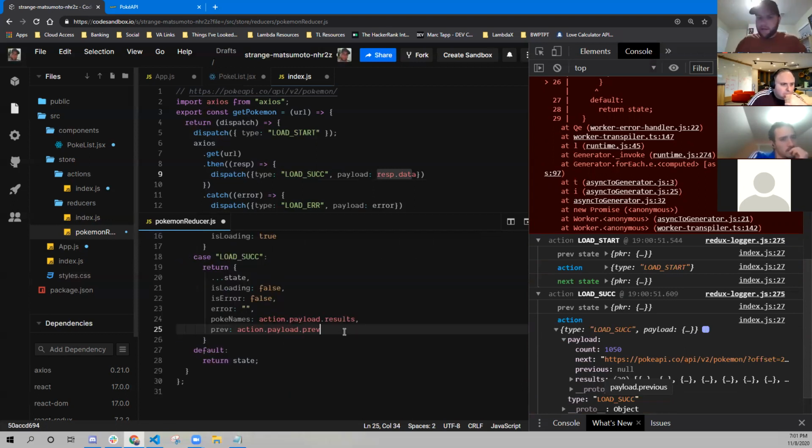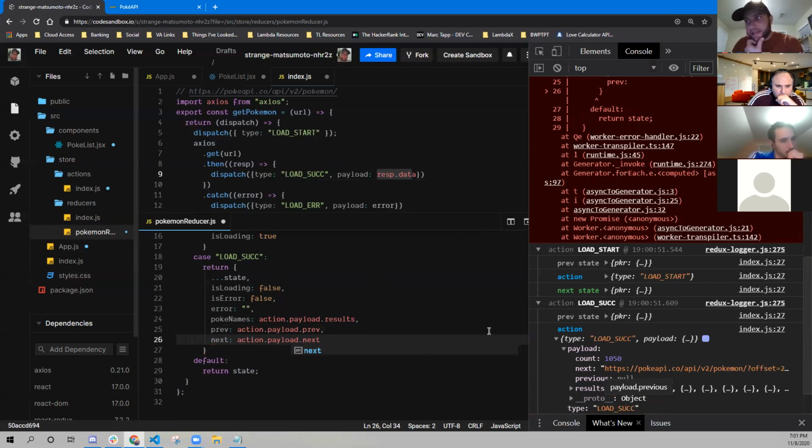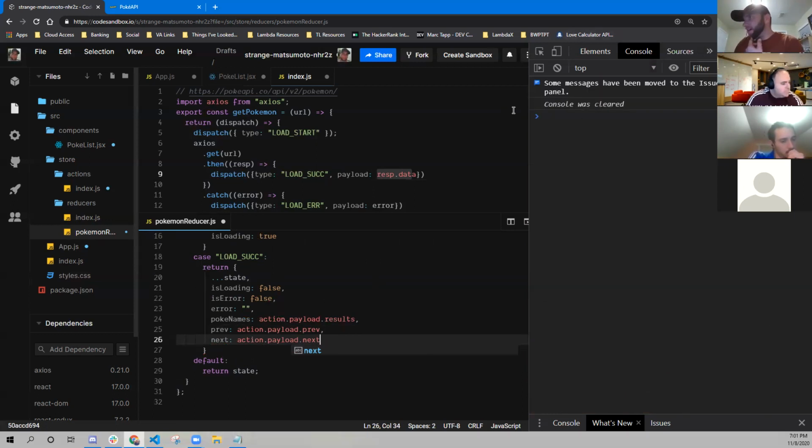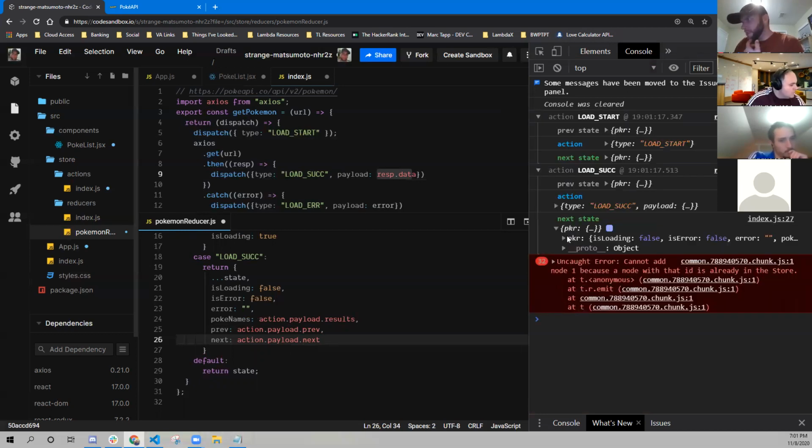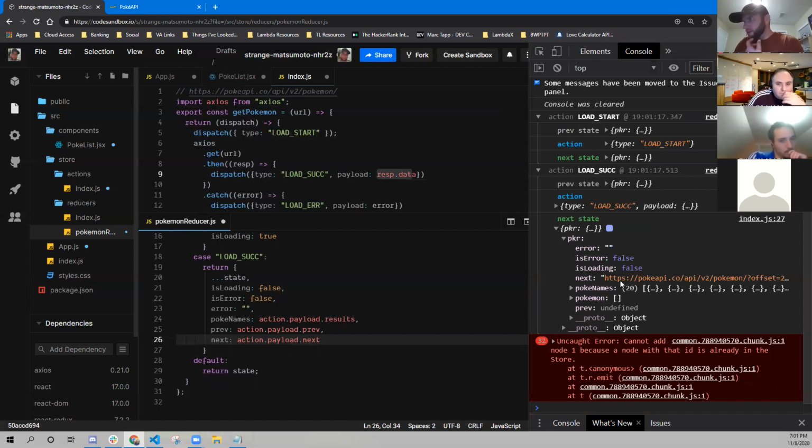And then I can do the same thing with the next, action.payload.next. And then if we look at the next state, we should see that eventually. So in my next state here, now I have a URL in my next, my previous is undefined, and my pokeNames array has 20 objects in there. All right, so all from one Axios call, this is how I'm updating all of those things.